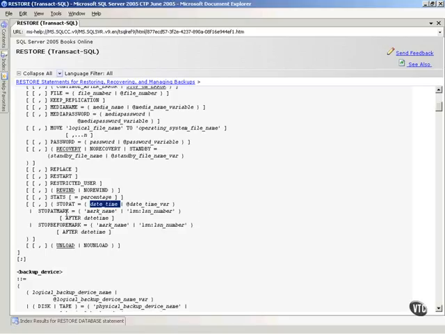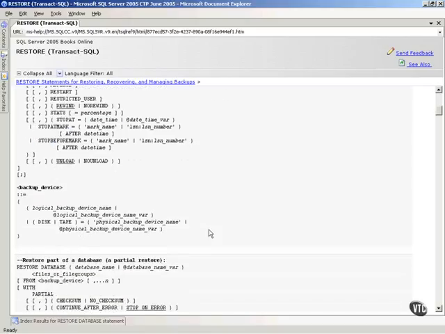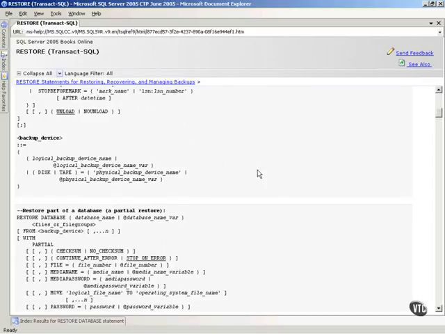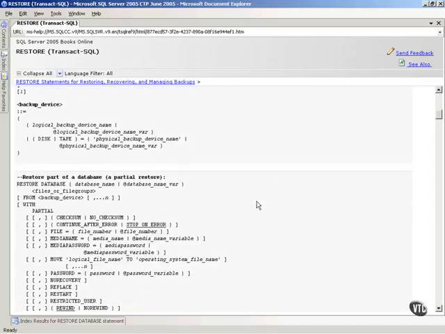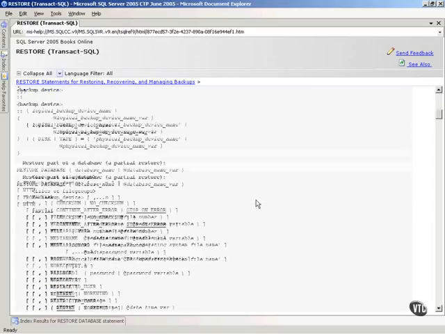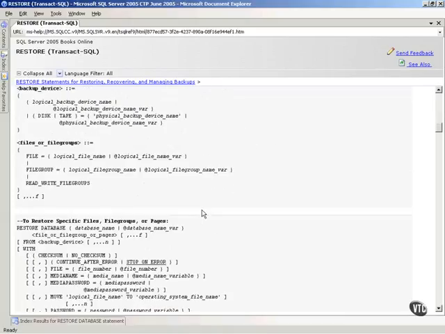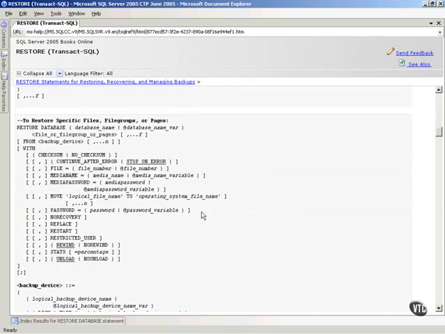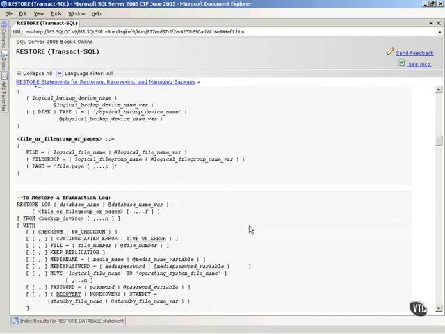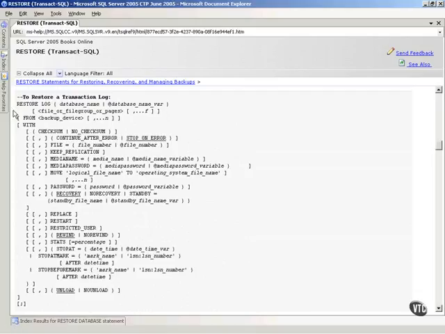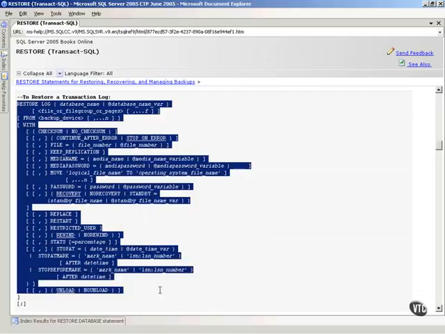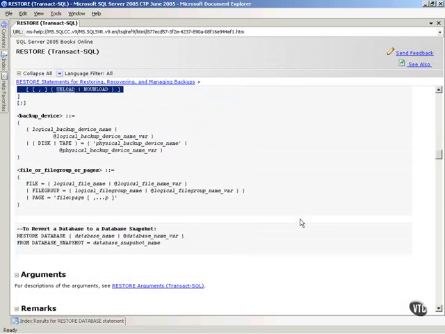We can also set marks in the database, and we can say stop at mark. Notice we can use unload and no unload for tapes, to restore and then unload the tape. Then notice we can restore part of a database with a partial restore. And then notice down here, to restore specific files, file groups, or pages. And then the big one down here, to restore transaction logs. You see how to restore transaction logs, individual logs.